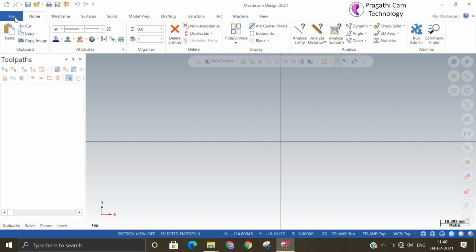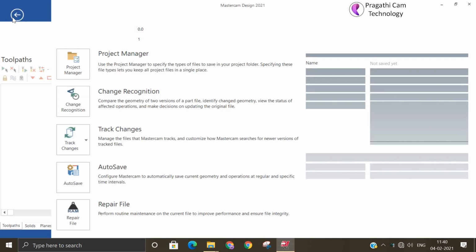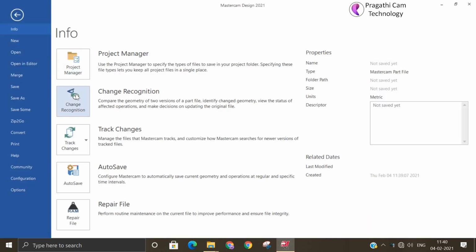Now we are going to see the change recognition. We'll see detail about this particular command. So what is this actually?